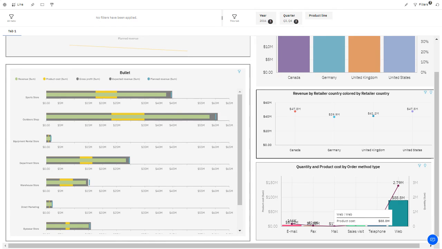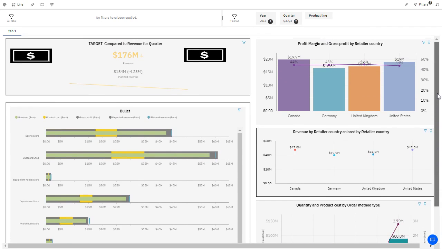So we can see here $88.8 million worth of goods was sold through web. We can see fax and mail are the least sold.